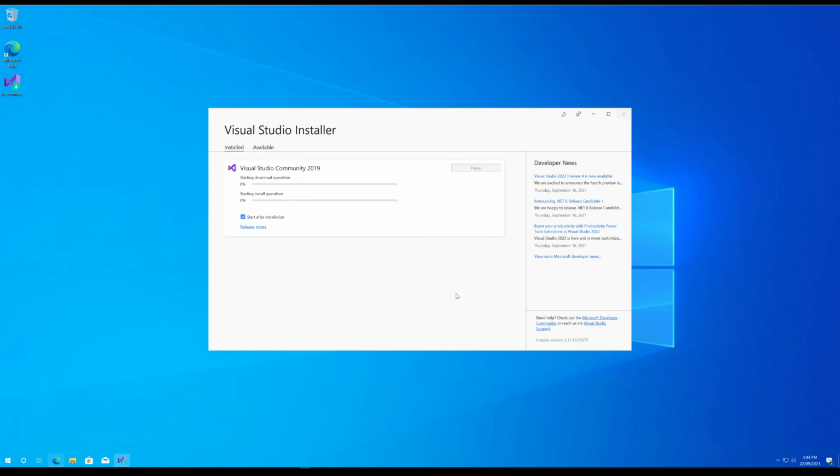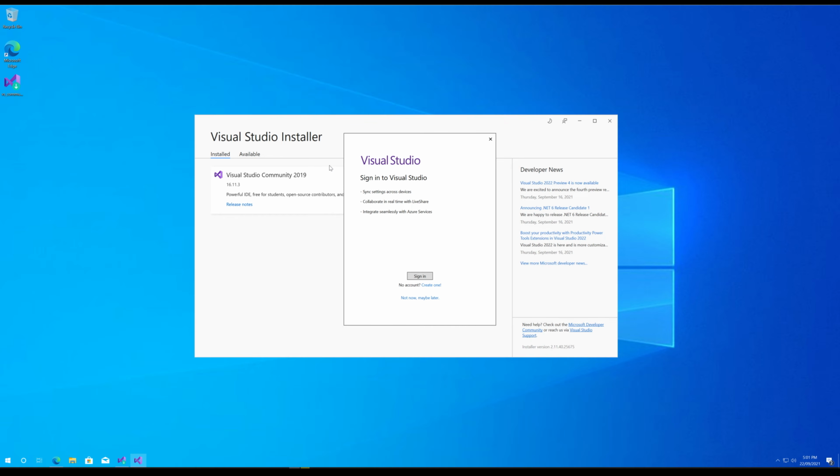Now, once you click on install, it might take anywhere between 15 minutes to an hour to download everything and install it. And it really depends on your computer speed and your internet speed. So once that is done, we're going to open Visual Studio for the first time. I'm just going to show you how to use it.